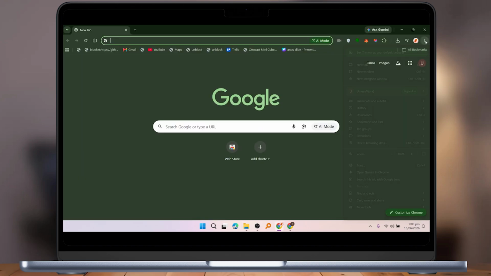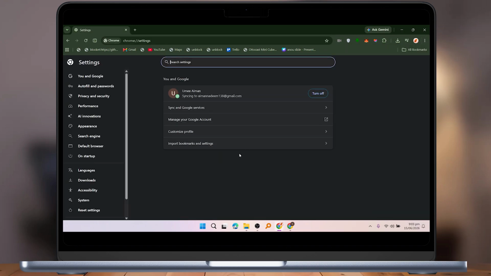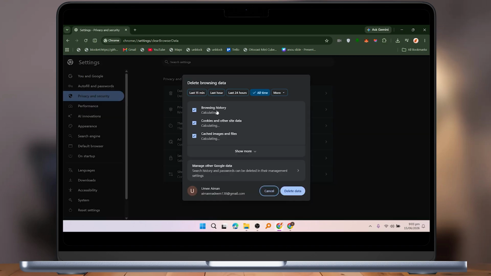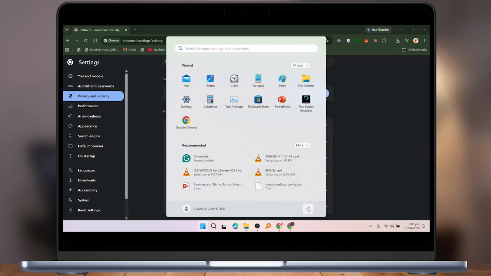Next, open Google Chrome. Click on the three dots from the top right corner. Then click on Settings. Now go to Privacy and Security from the left side menu. Click on Delete Browsing Data. Select the time range. Then check the boxes for browsing history, cookies, and other site data and click Delete Data. Once everything is cleared, restart your computer.